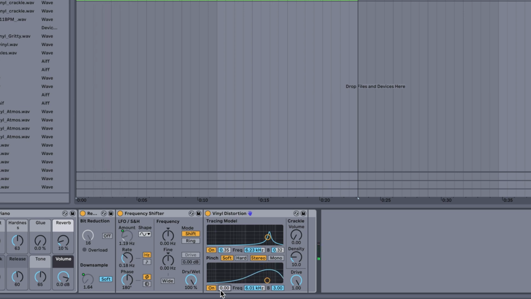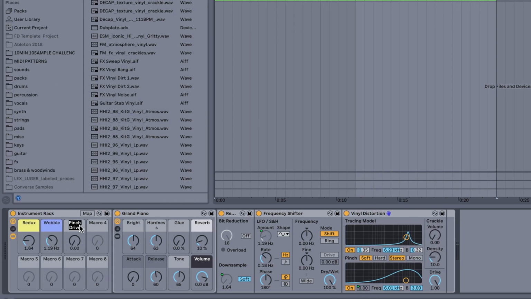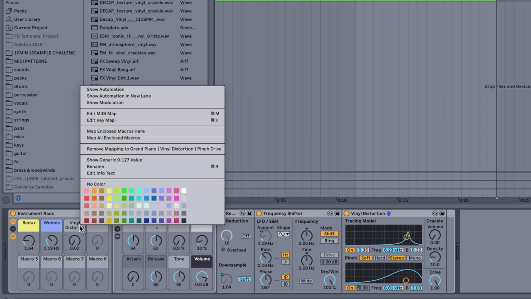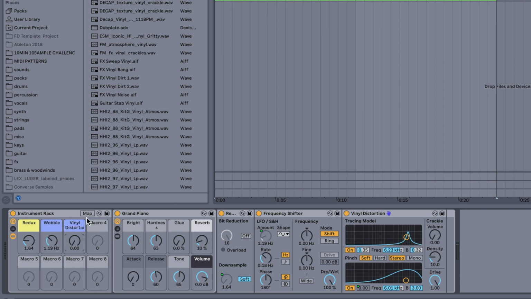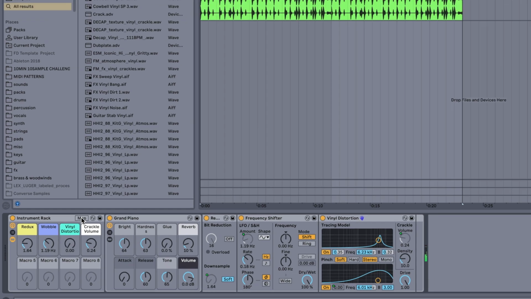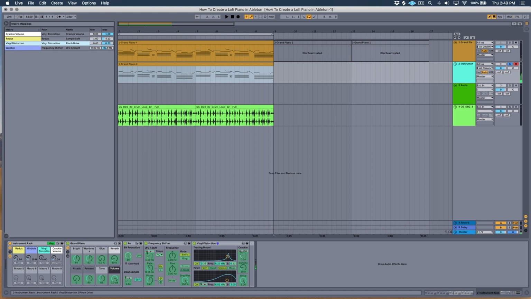So let's actually take this value, the amplitude of the pinch, and map it to macro 3. We're going to call this the vinyl distortion. Actually, let's pick a different color. And let's also take the crackle volume up a little bit and map this to macro 4. So we're going to change color. Crackle volume is fine. And I can actually just leave that. The pinch top distortion, probably, let's max it out around 0.65. That's good.